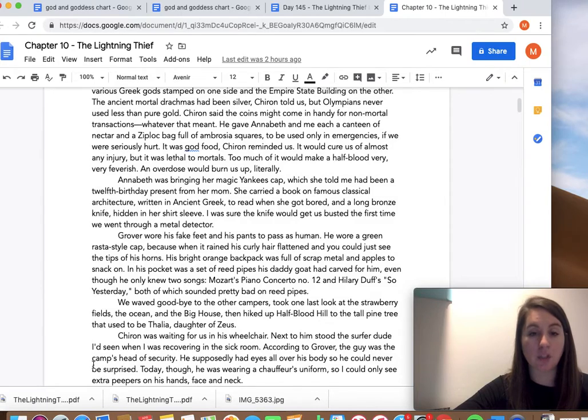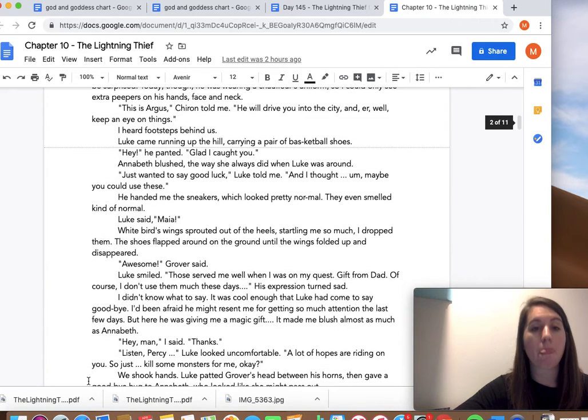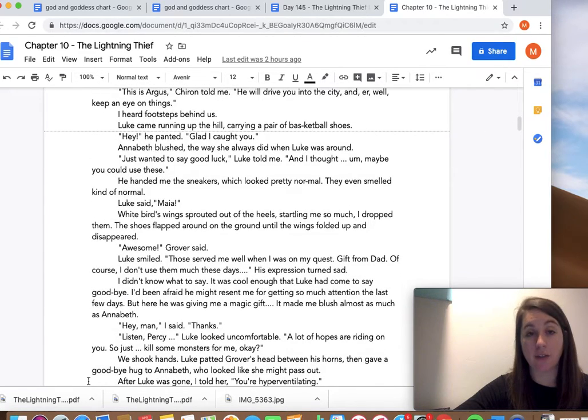Next to him stood the surfer dude I'd seen when I was recovering in the sick room. According to Grover, the guy was the camp's head of security. He'd supposedly had eyes all over his body, so he could never be surprised. Today, though, he was wearing a chauffeur's uniform, so I could only see the extra peepers on his hands, face, and neck. "This is Argus," Chiron told me. "He will drive you into the city and, well, keep an eye on things."